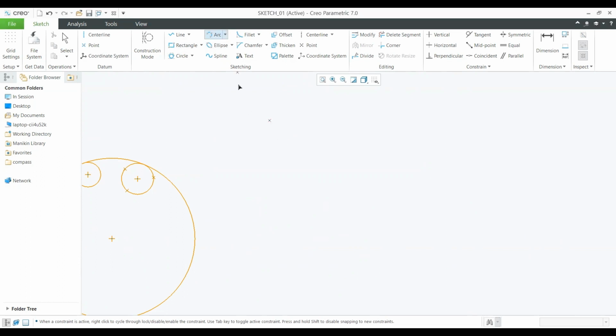First is known as a 3-point arc. In this 3-point arc, we need to create 3 points, like a circle. This is my first point, second point. And by taking a reference of this third point, it just creates an arc. So this type of arc is known as a 3-point arc.